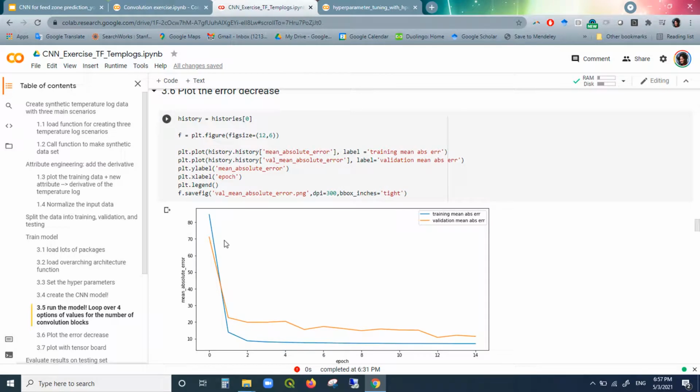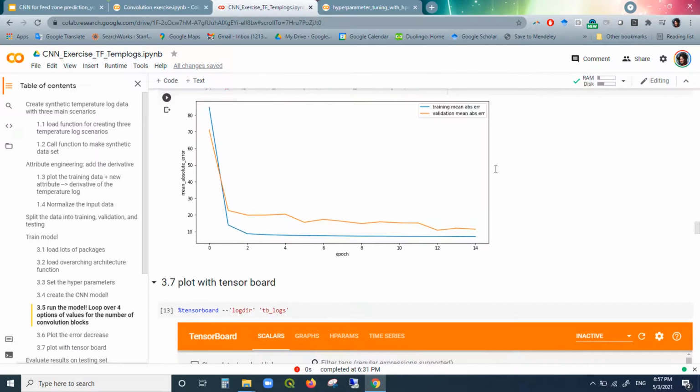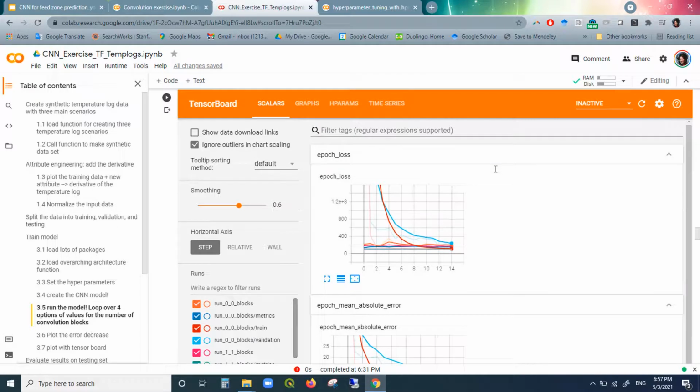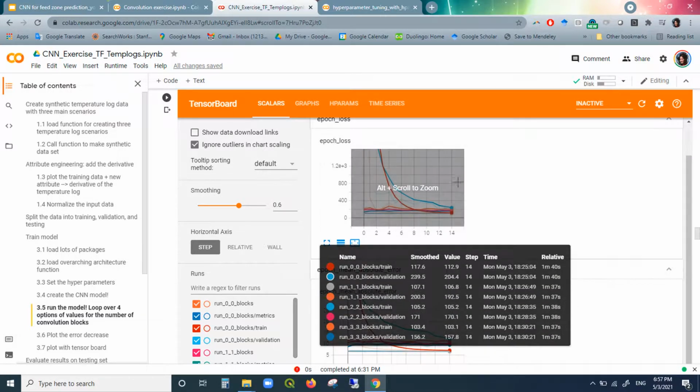So here it converged fairly quickly in terms of training and validation. You can see the validation is a bit higher than the training error. And then we can see over here the same TensorBoard, but this time with our model.